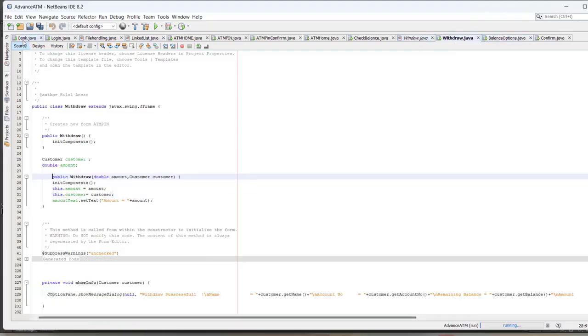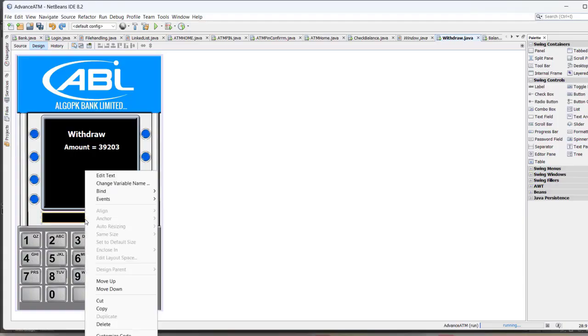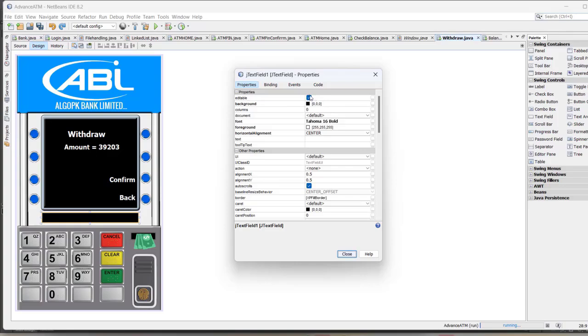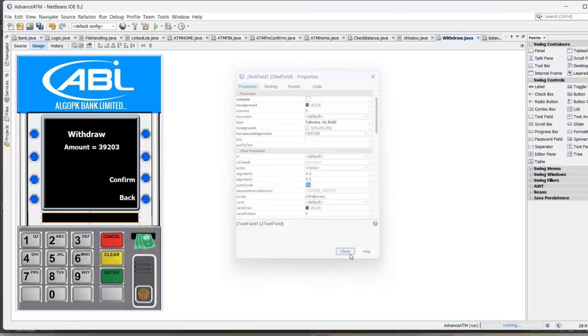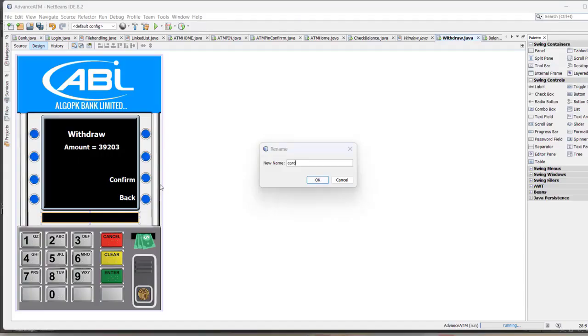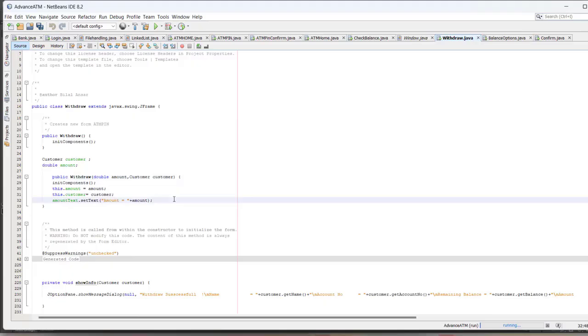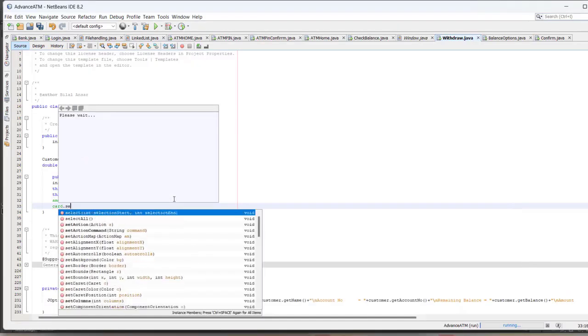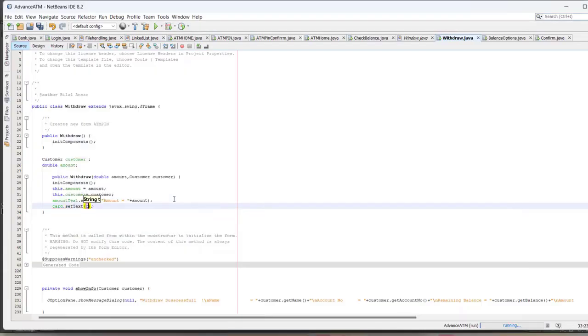Now in the withdraw function we also need to do this one. Properties, and editable false, because it's not editable, and change the variable name to card. Open source, and here what we have to do is card dot set text customer dot get card. So that's all.